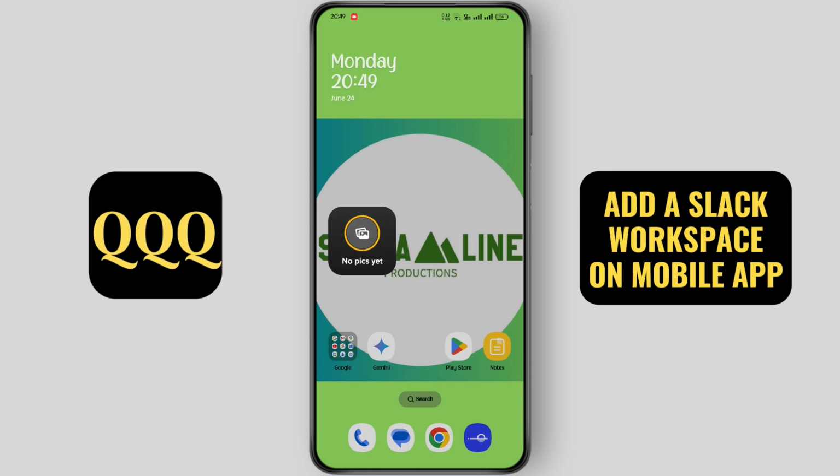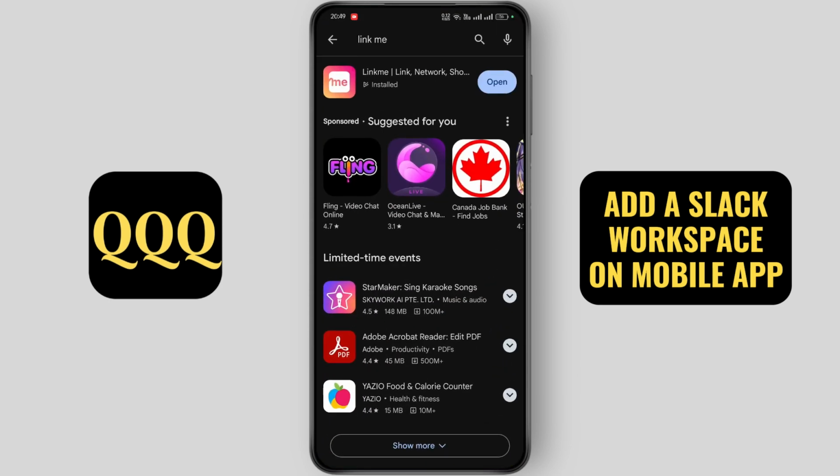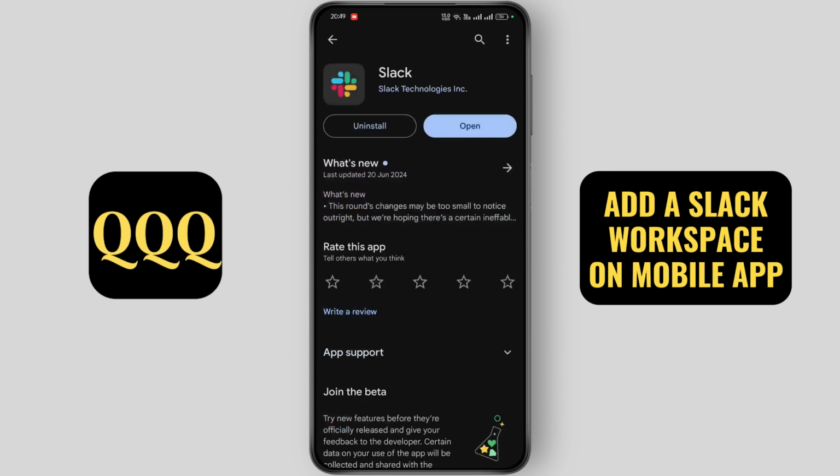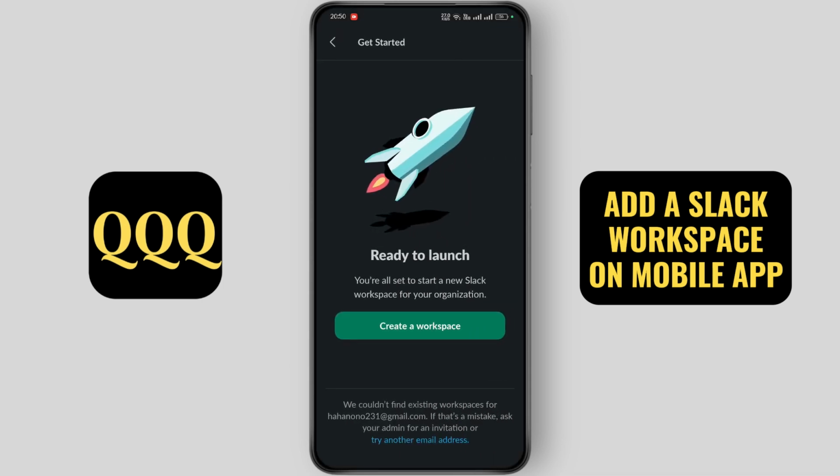First of all, open up your Play Store, tap on the search bar, and search for Slack. Click on Install. After installing, tap on Open and sign into your account. Now tap on Create a Workspace.